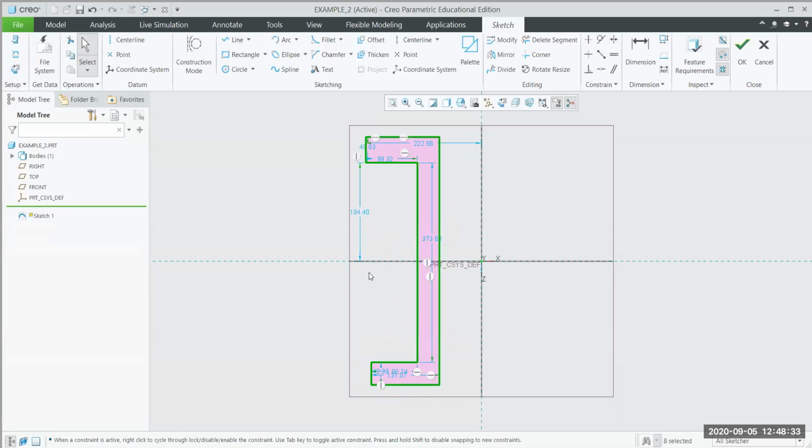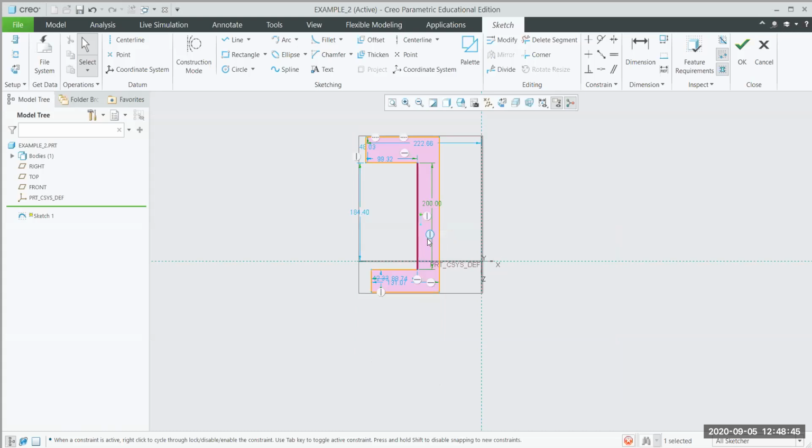Now, we have some dimensions here I want to edit. So the first dimension I want to edit is this one here. So I'm going to click on this one, and I'm going to make it, say, 200, let's say. All right, and let's say I want to make this one as well, maybe.